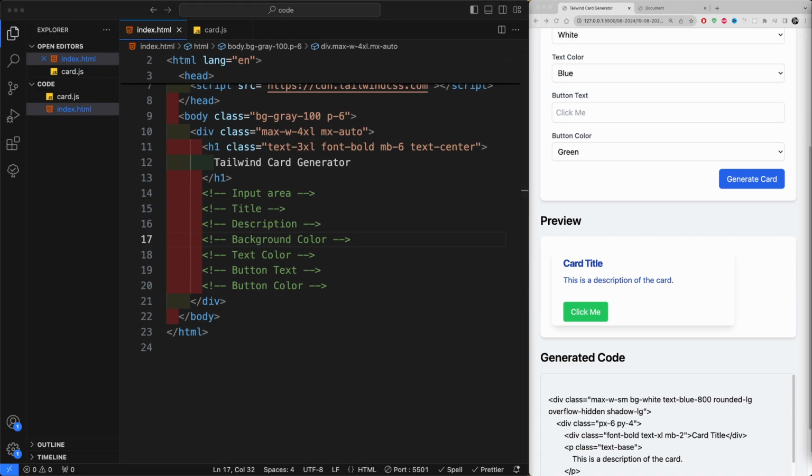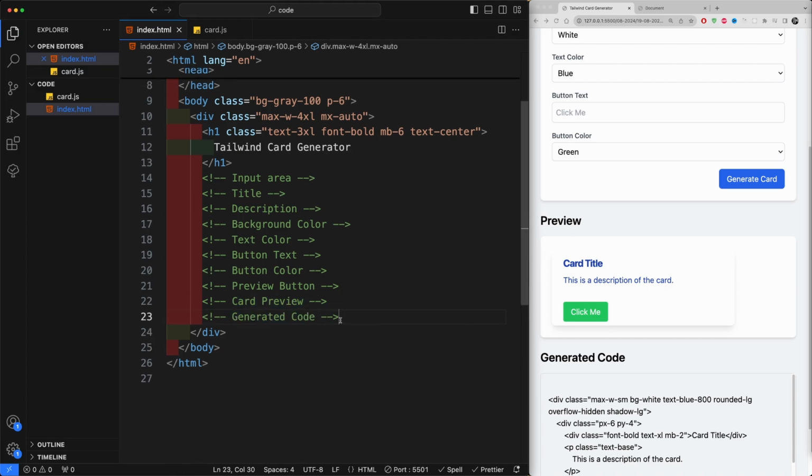Now let's move on, because after this we're going to have our preview area, which is going to be preceded by a preview button, which we click. We're going to get the code and the preview. So we're going to display here the card, and after we display the card, we're also going to display the affiliated code to it.